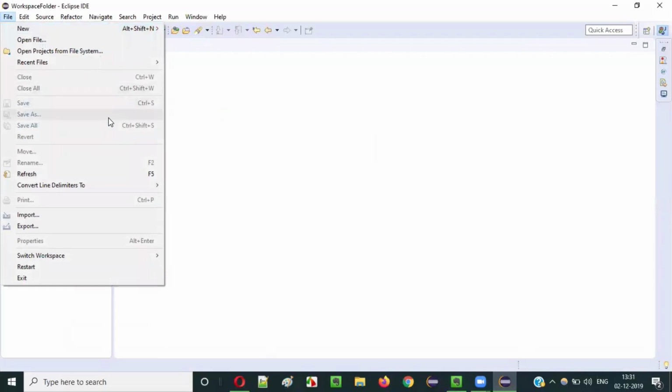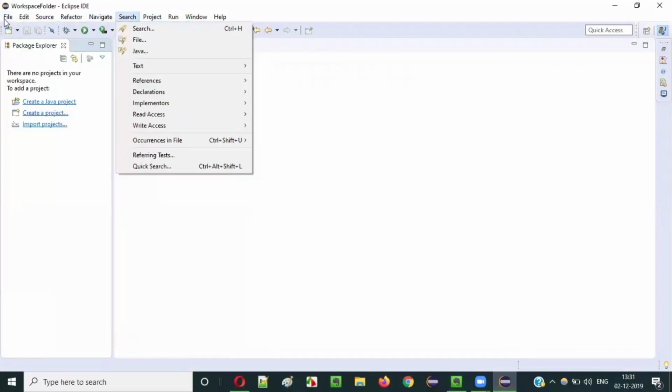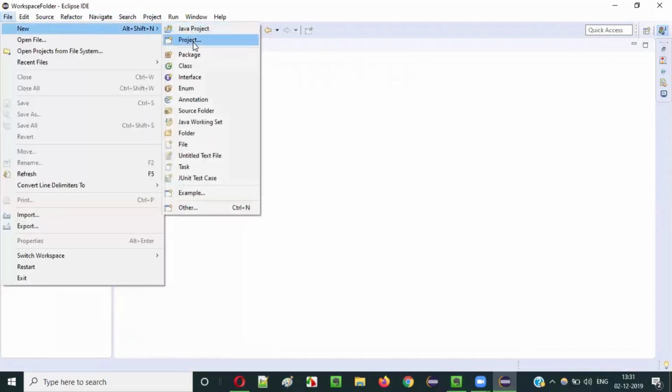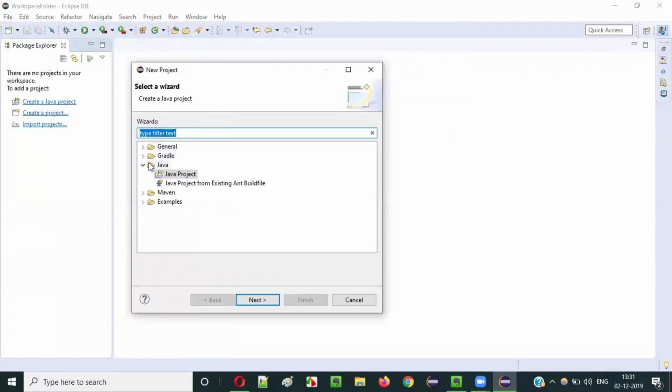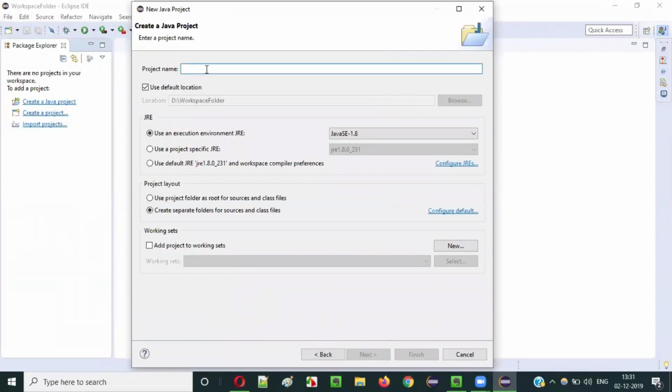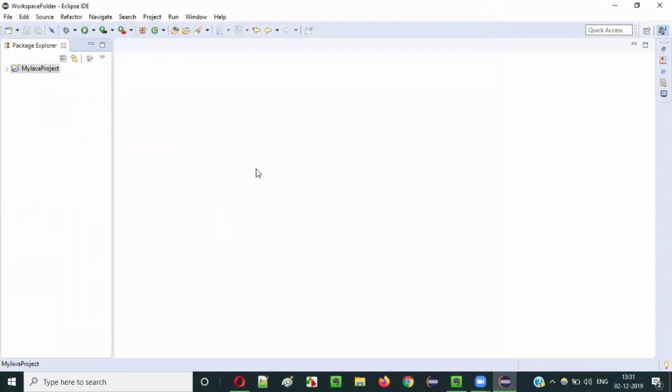For that, I have to say File, New, then Project. The new project wizard will come, where I have to expand the Java folder and select the Java project folder. Then I have to click on the Next button. Then it will ask for the project name. I can give any name here, guys. I will say my Java project. Now I will click on Finish. The Java project got created here.